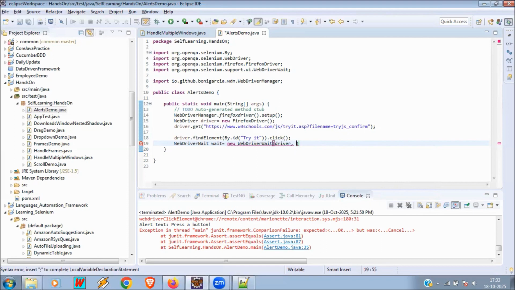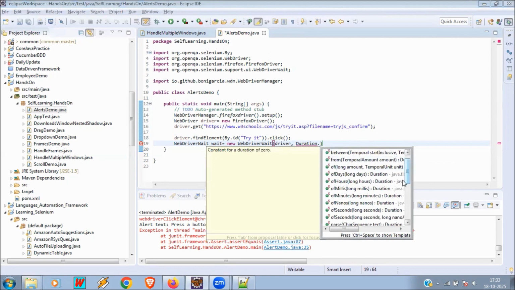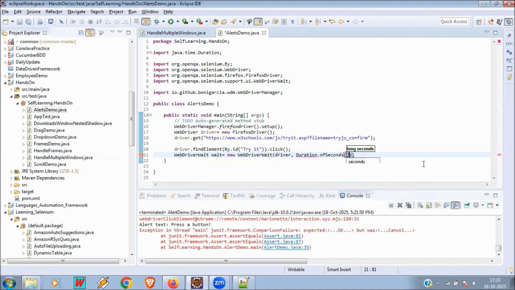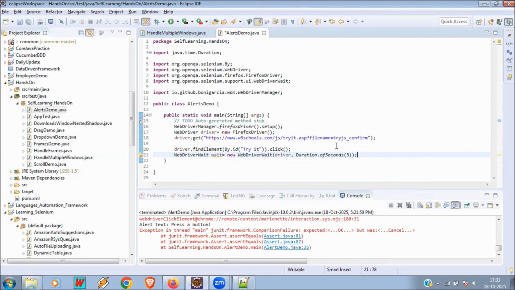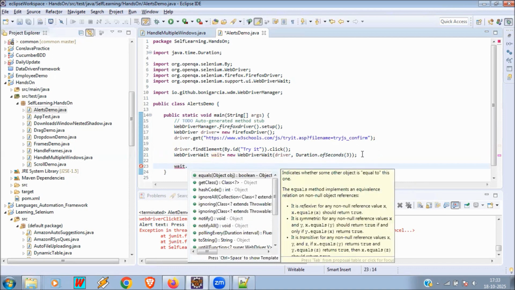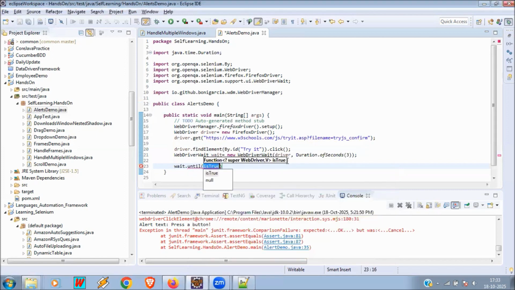So we will mention the first argument as the driver itself and the second argument as duration. Duration dot, we can choose the unit. It can be seconds, and to keep it simple, let's choose seconds. So we want to wait for 3 seconds. Every time we use the reference to WebDriverWait, it will wait for 3 seconds or it will use the condition, whichever occurs first. So we have a method called until along with wait.